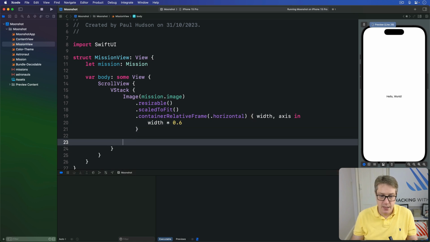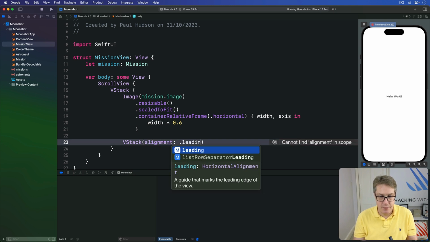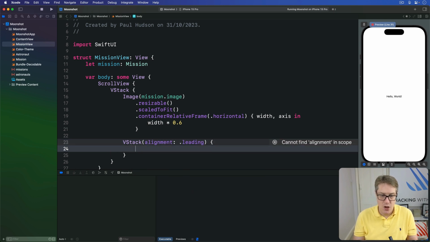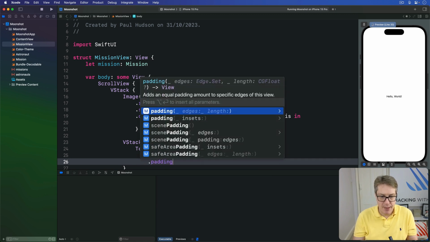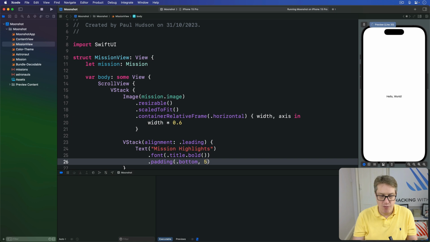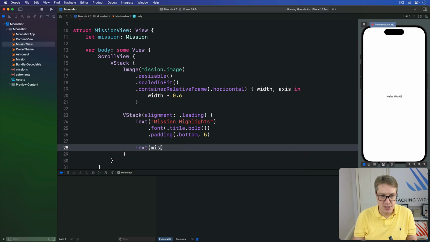Below that, I'm going to make another vertical stack. So we'll do VStack with alignment leading this time. Inside there, we'll say a text of Mission Highlights with a font of title.bold and a bit of padding across the bottom of 5 points so it stays away from the thing directly below it. Then we'll draw our mission description.